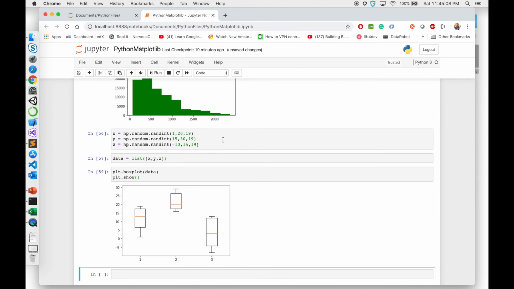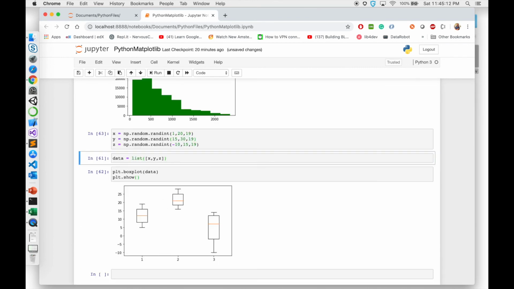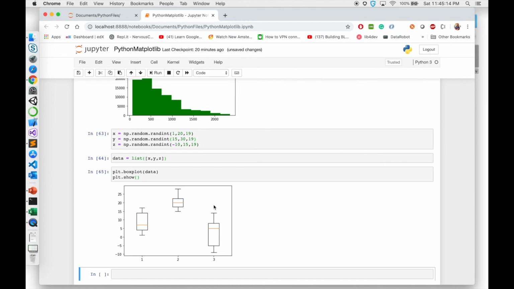So that's how, and every time I run this, you'll have different plots because I'm creating random numbers, so it will have different representation of that. And if you see, since I've used negative for the third one, it's going to start from here. So this is how a box plot looks like.